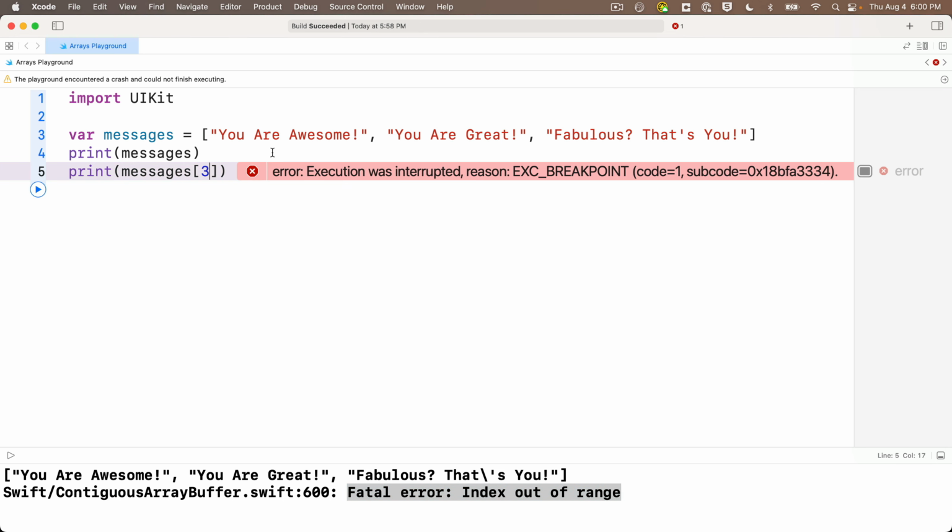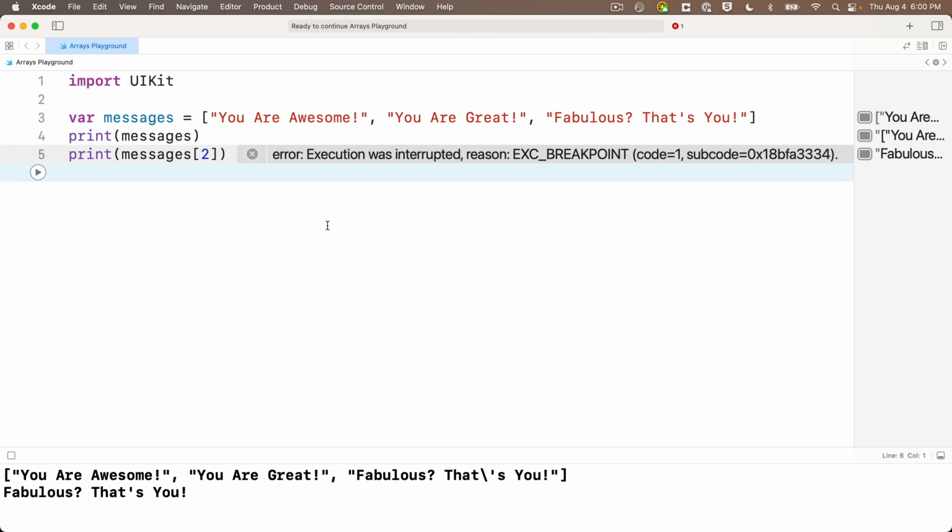So this is super important to remember. If you refer to an index and there isn't an element at that index, you're going to get an index out of range error, and your code is going to crash. Let's replace the 3 with a 2. Now it works, no errors, and we see the last element.